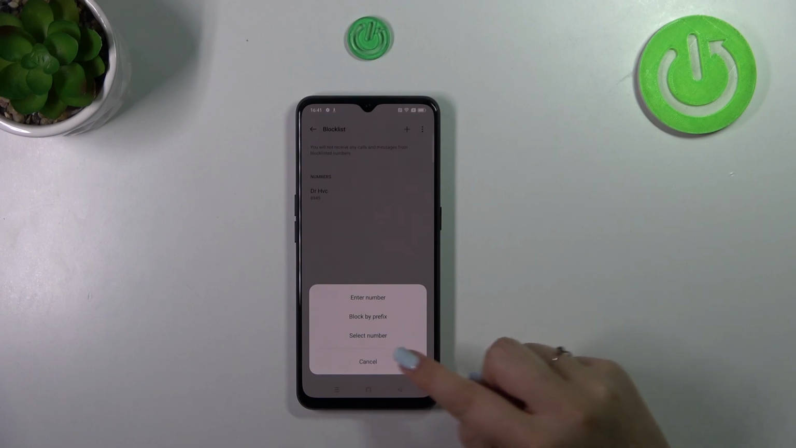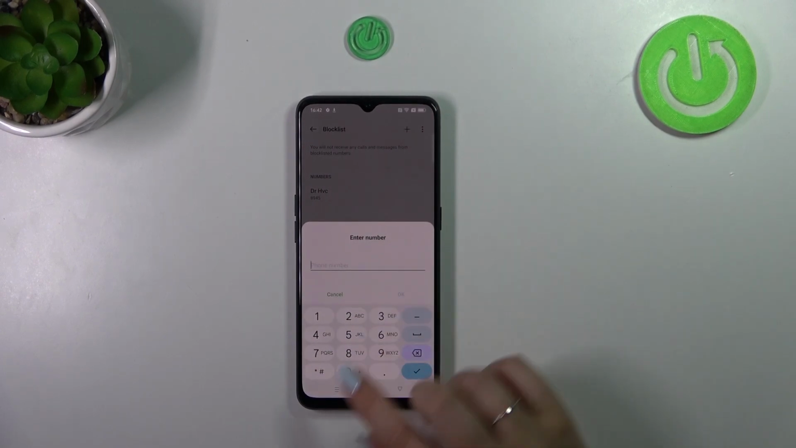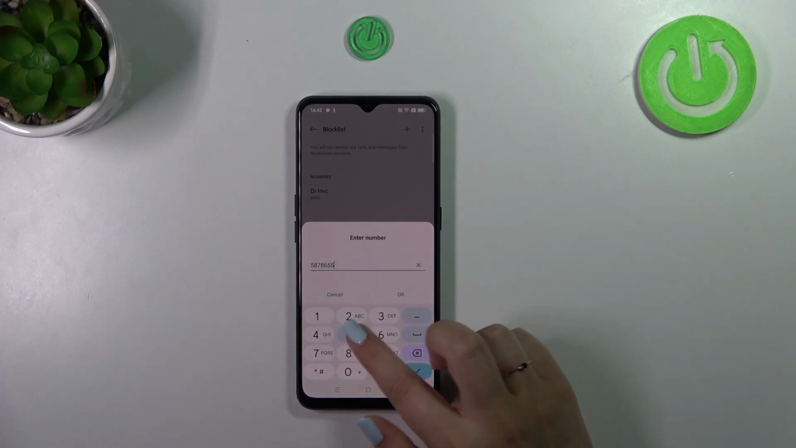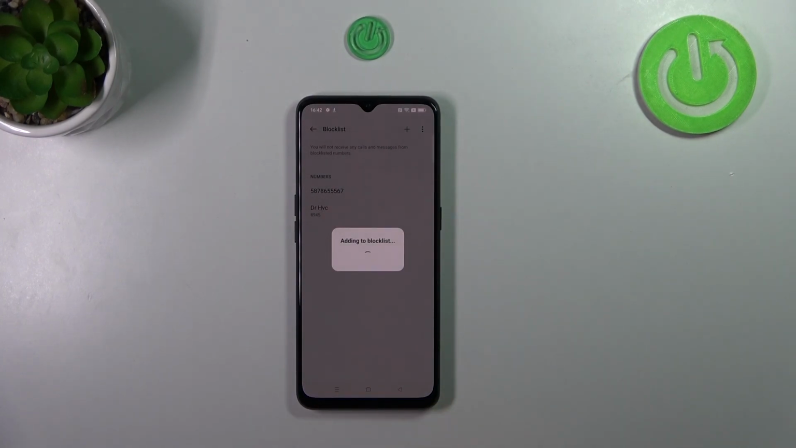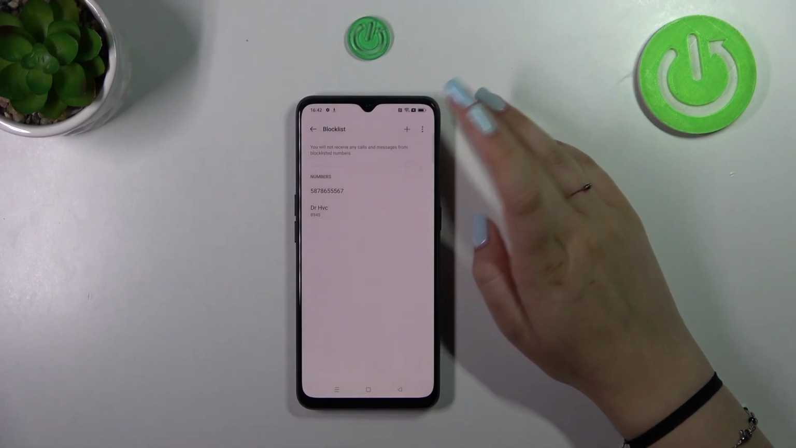And as you can see, you can select the number from the contacts, block by prefix, and enter the number. So we can manually enter it or paste it if we've got it copied, and tap on block. In the same situation, it will immediately appear on the blacklist.